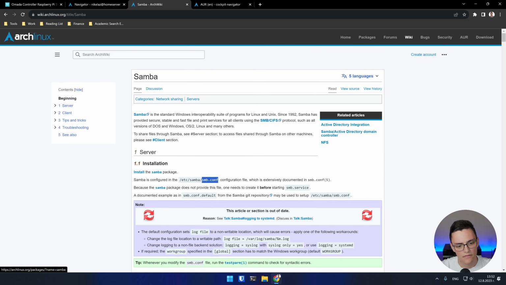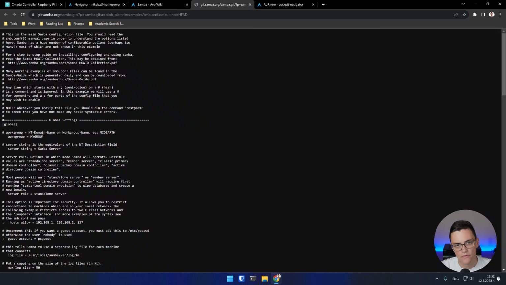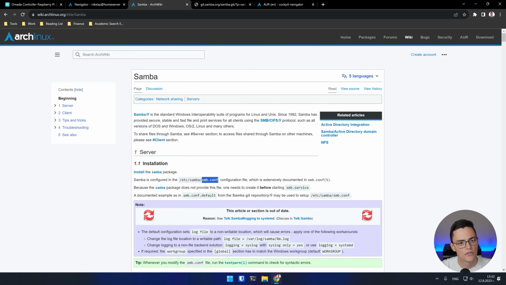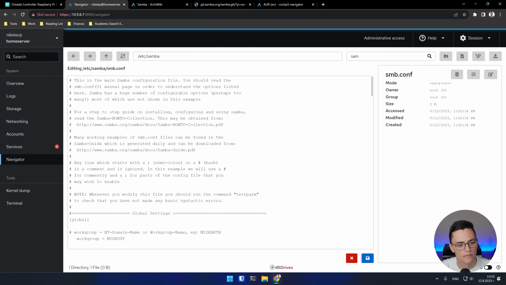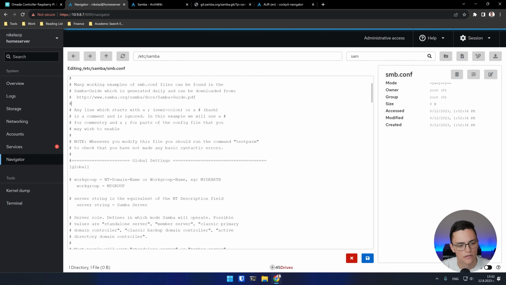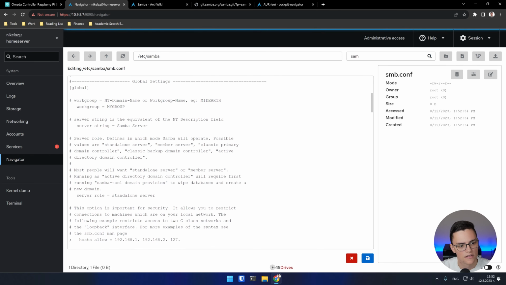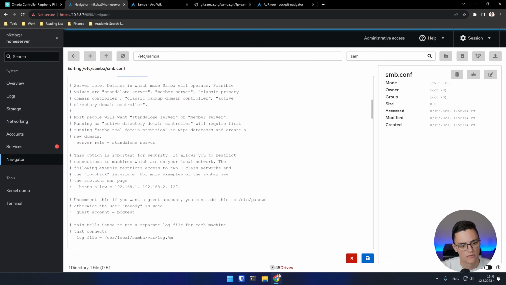Now, if we read the wiki article, there's actually a default file in the Samba Git repository which you can copy to start from. This is some basic explanation, guides, and these are the global settings. I have a workgroup here. Mine is workgroup. Server string, I'll leave that as Samba server because it's alright.